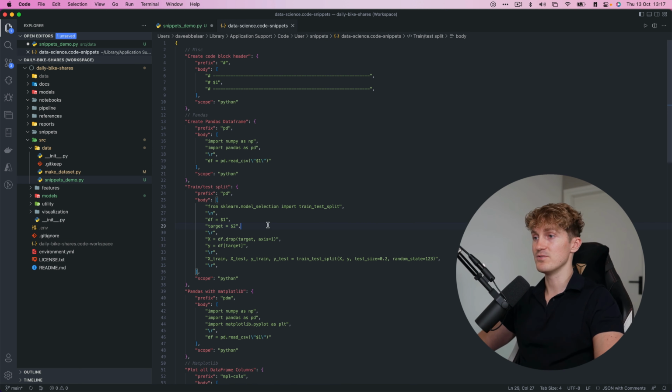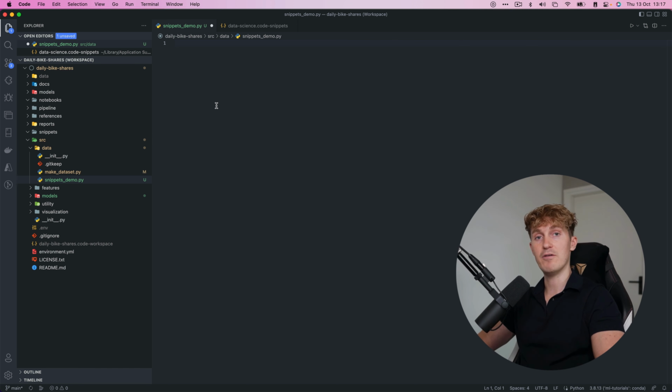And the final step is to change the prefix. So let's call this TTS for train test split. Let's save this, and now let's see in a new file how fast we can load a data frame and then create a train test split for it.